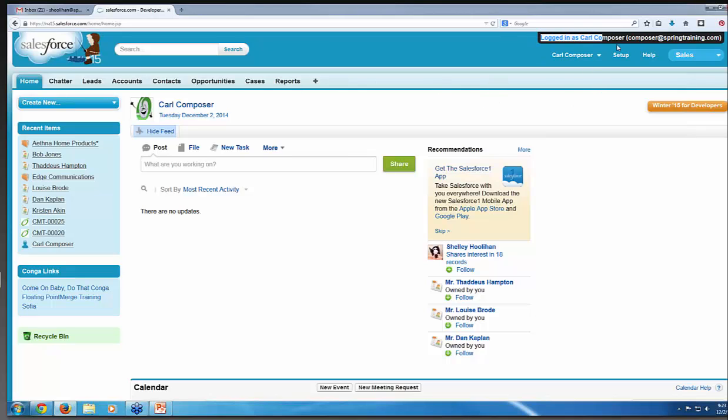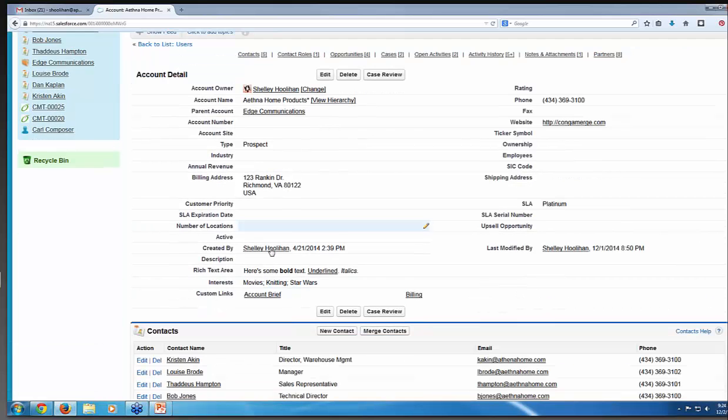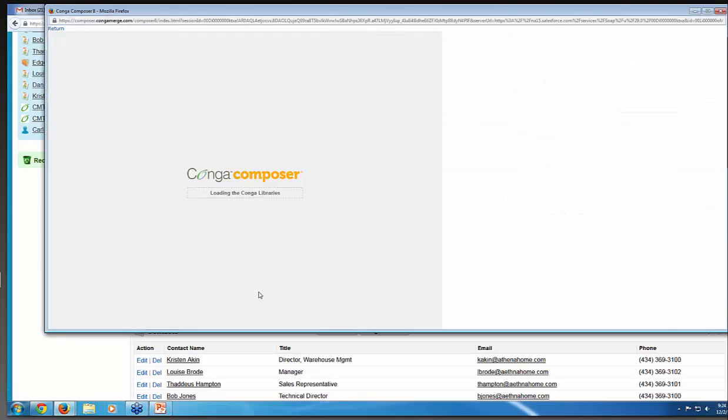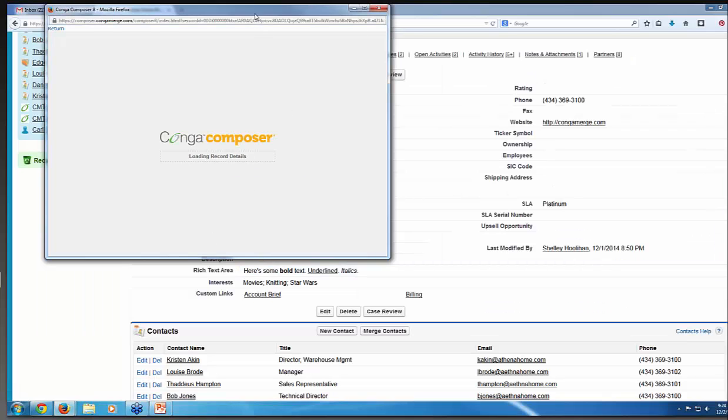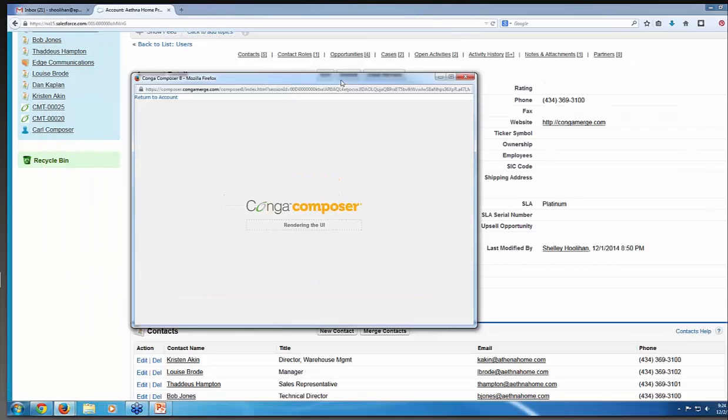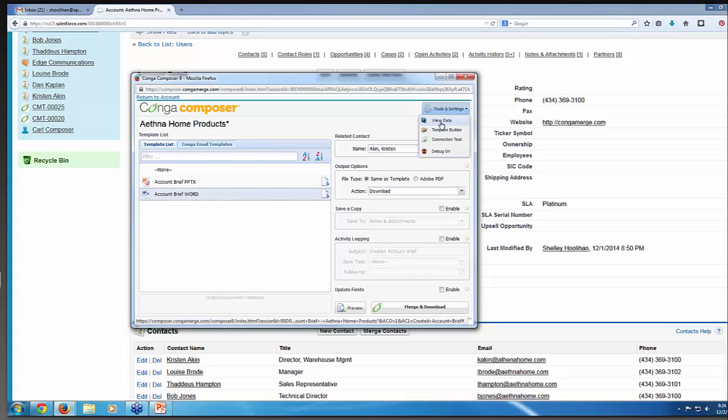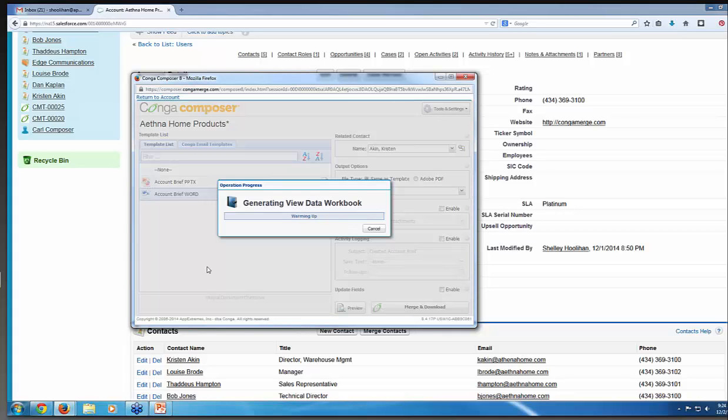You'll now get this message in the upper right corner that I'm logged in as the end user, so I can simply go back to my account record and launch that account brief that we were looking at earlier. And I'm going to download the View Data Workbook again since we're doing sort of a troubleshooting theme here. And we'll see what exactly is the level of data that Carl is able to access.